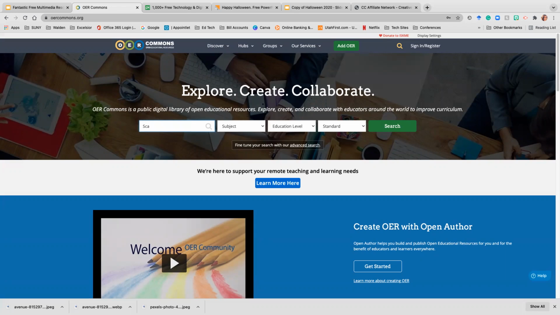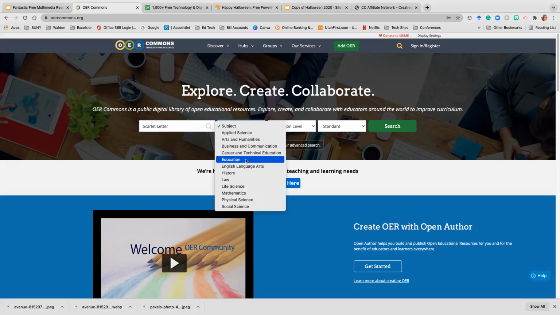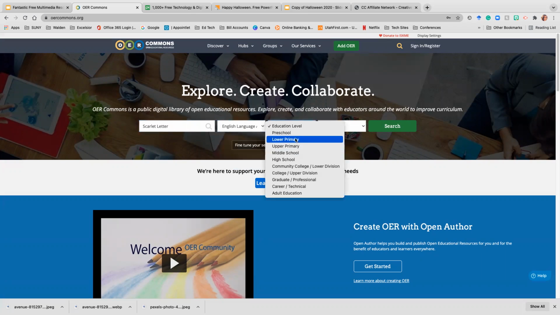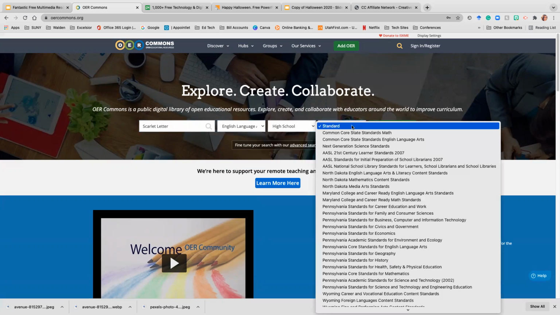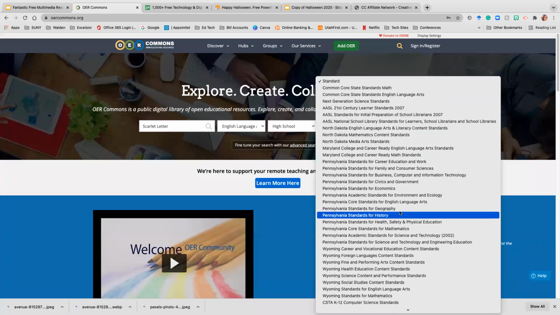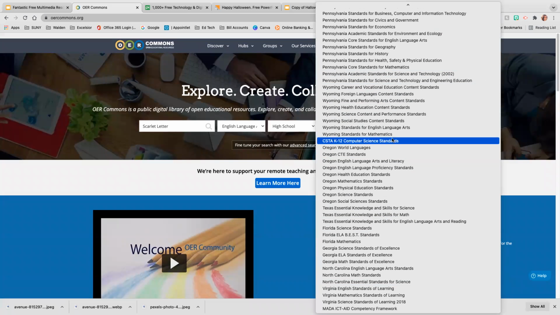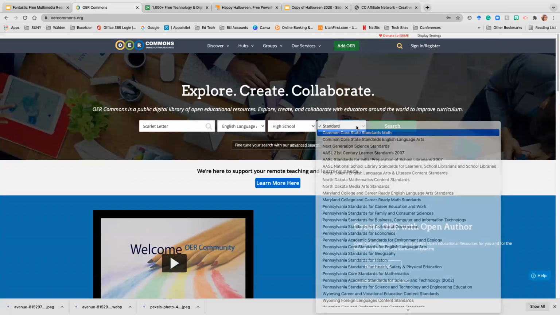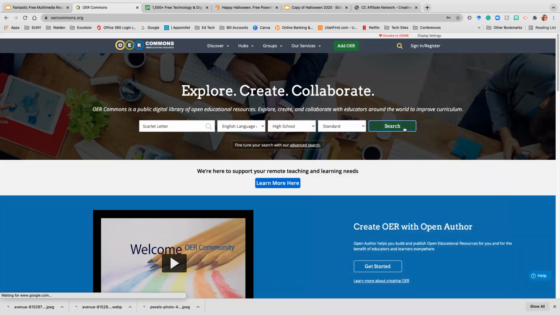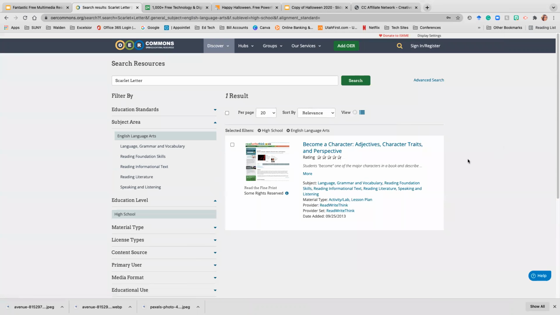So let's see, we're going to say we're going to teach the Scarlet Letter, for example. And we're going to do English language arts, and we're going to do high school. And here, look at how you can even search for your state standards. I mean, hopefully that's impressive to you. It's impressive to me, but that's why we need every state to participate. So you can look by standards. So we're going to hit search and see what comes up.